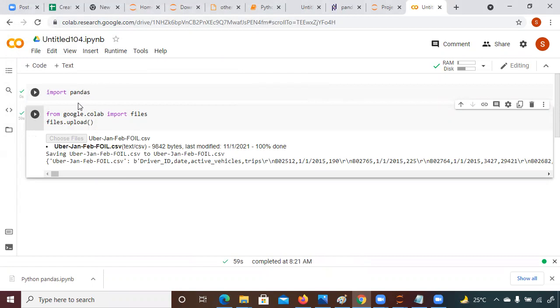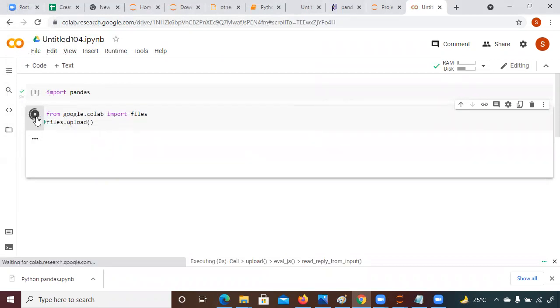The first step will remain as it is. This step means from google.colab import files, files.upload. You are calling an upload function. This upload function is going to help you upload a file. Let me rerun this and explain again.